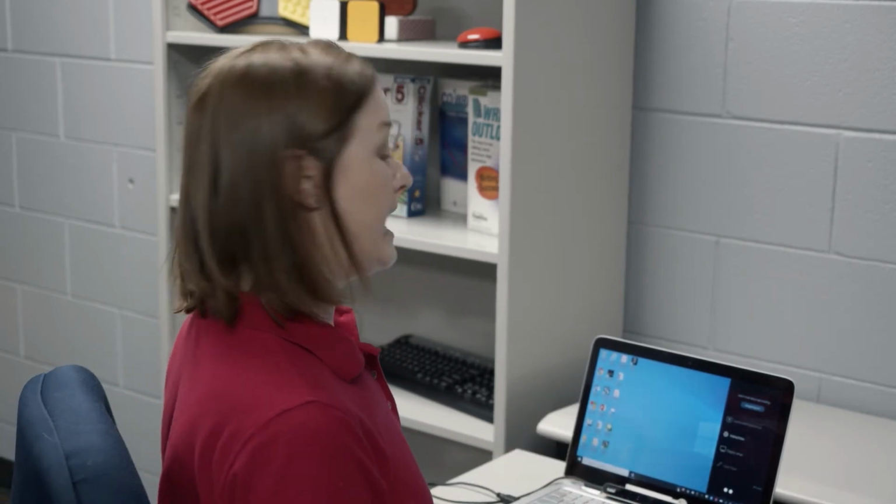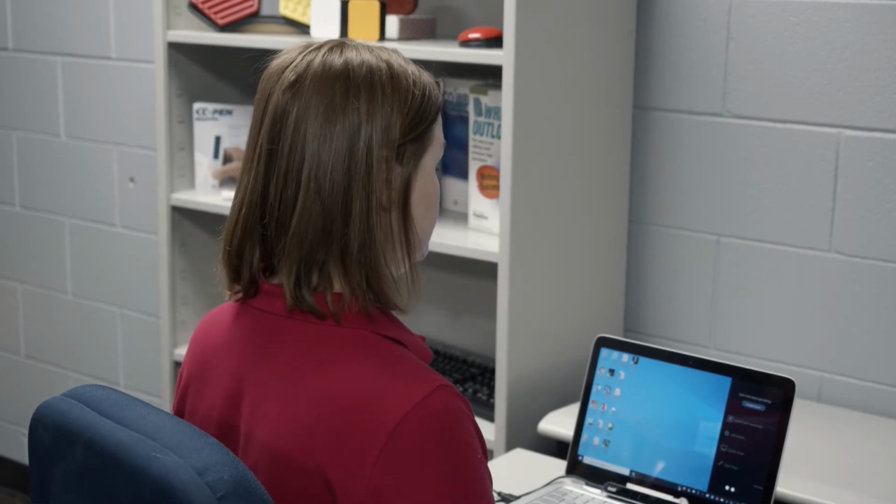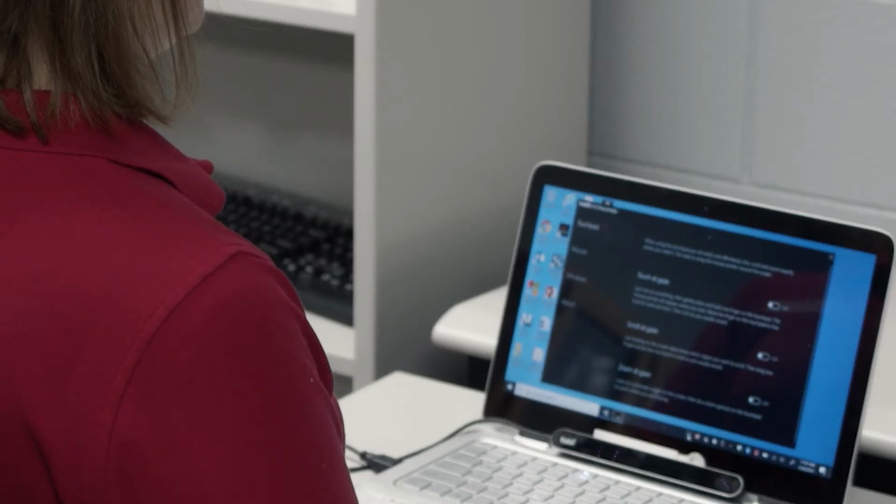So here's an example of how to access a computer with just your eyes. This is a Tobii eye gaze device. I have it calibrated to my height and the way that I'm sitting. And so let's see if we can get it to work. So with just my eyes, I activated the games and experiences.